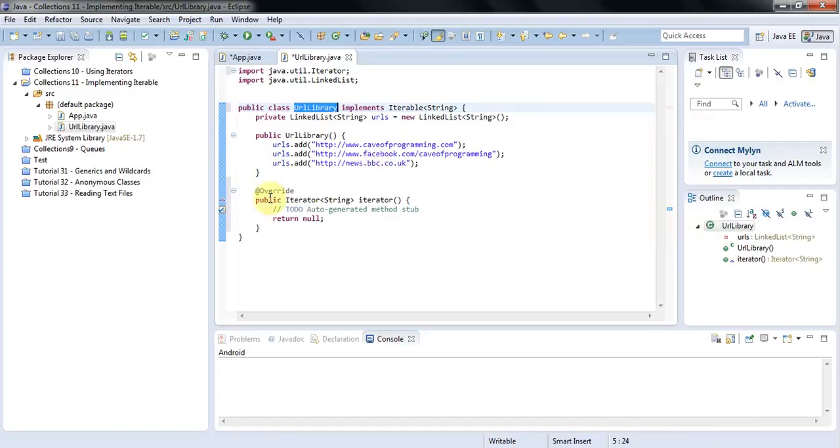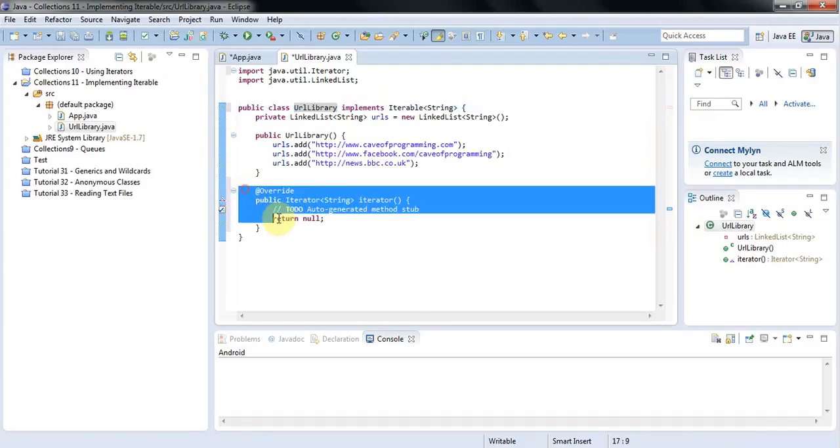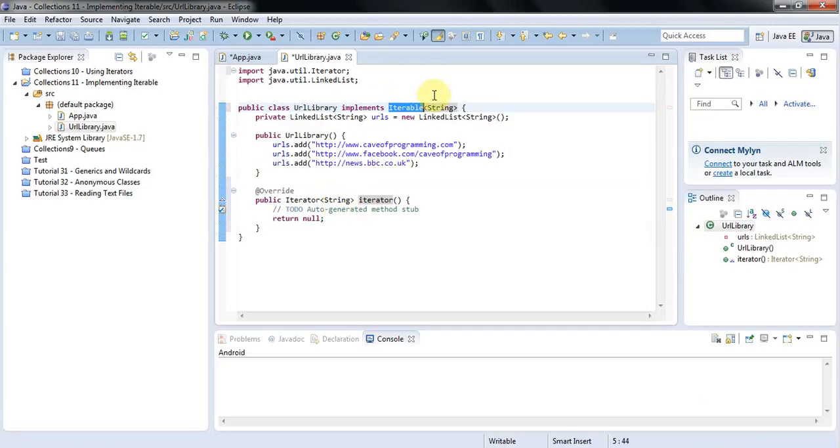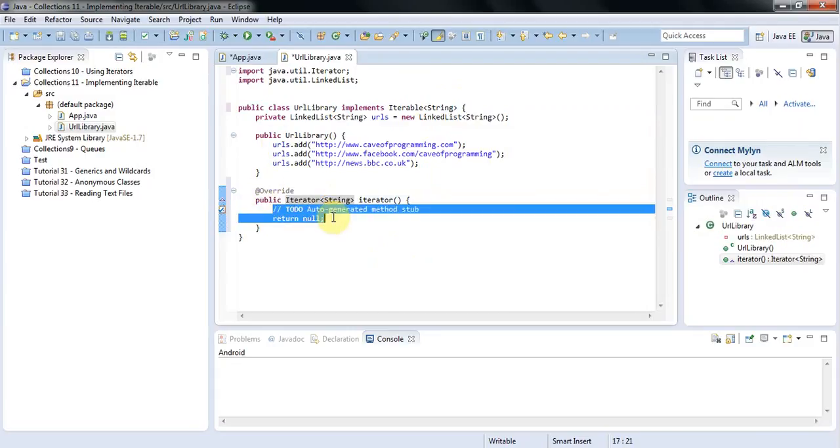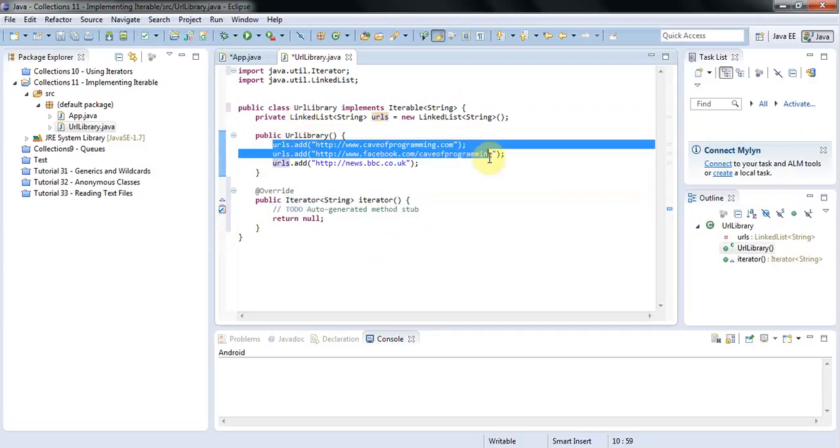and that has added this public iterator method, which is the sole method of the Iterable interface. And because I've said this is implementing Iterable and I've used the string template parameter, this iterator here is an iterator over strings. And I have to return from here an iterator object, and the iterator object is an object that has the methods next, hasNext, and remove, and it's capable of basically pointing at each of your objects that you want to iterate over in turn.